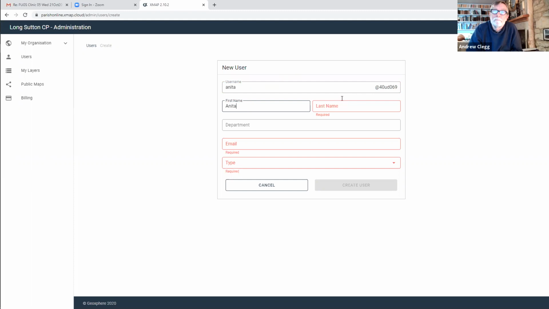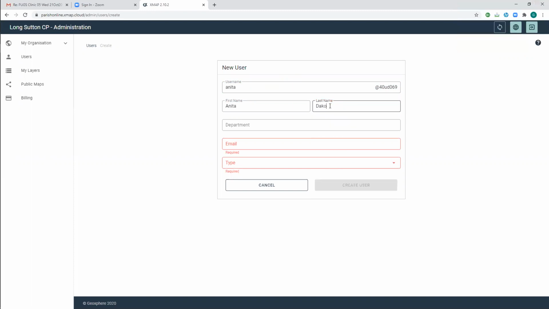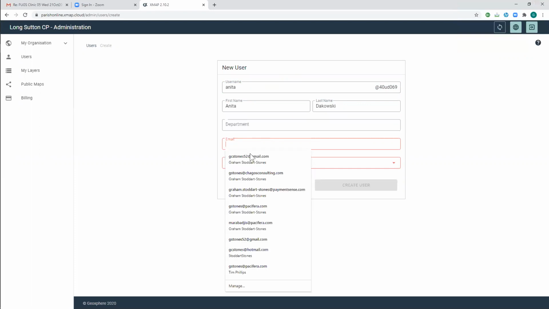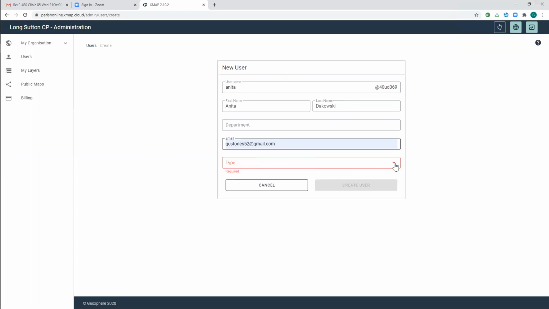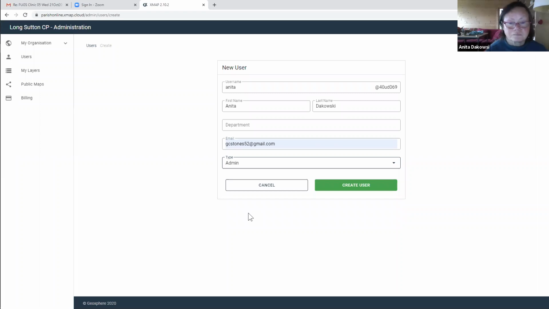So I'm just showing what they would need to do, Anita. Your department you don't need to bother with. Your email address you put in, or just put mine in for the moment. The type is the important one. You want to have them make you the admin, all right? And then they just click on the create user button. You get an email from the system which says, please create your own password. And then you'll be able to log on from there on as yourself. And with a bit of luck, that'll resolve the issue.